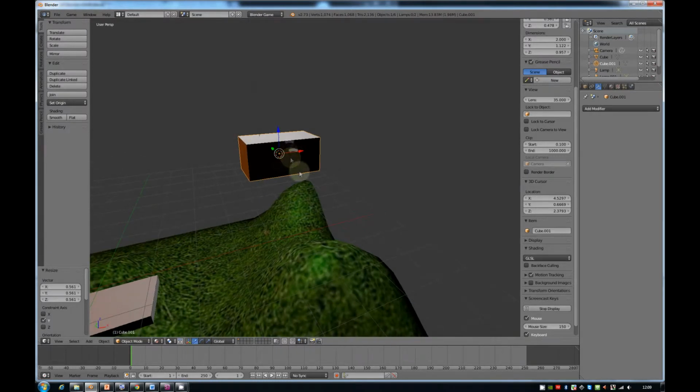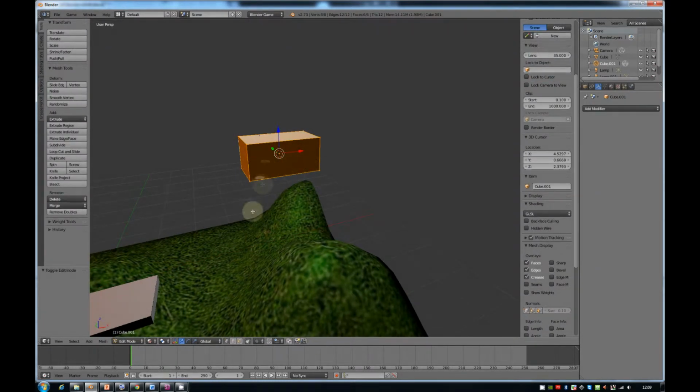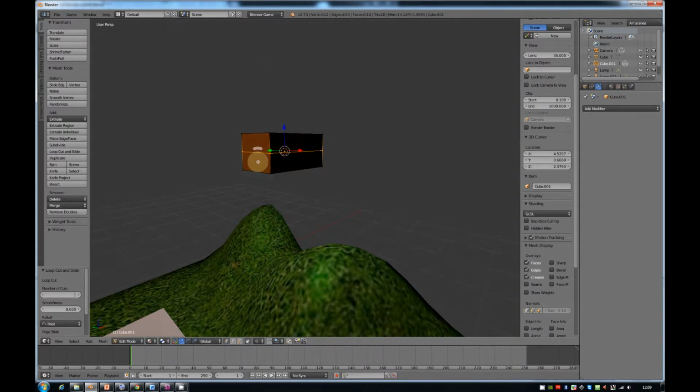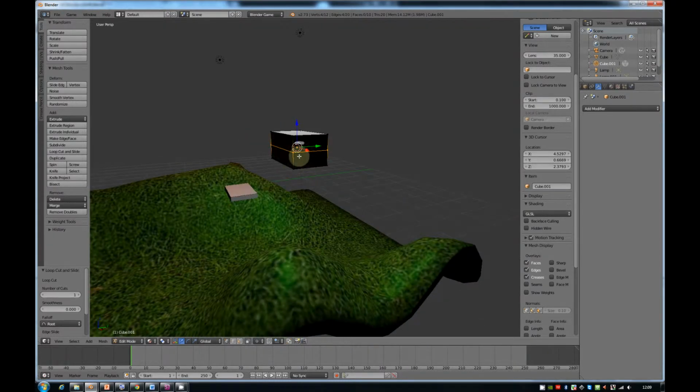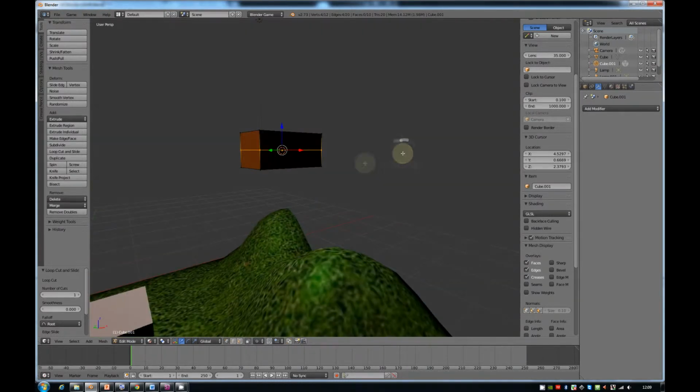Then go into edit mode with Tab and Control and R and put your mouse over this face just here, so this edge just here, and click, and then click again with the line roughly in the middle. What we're going to do is pull out the bonnet of the car and pull out the boot of the car so that it looks a bit more realistic.